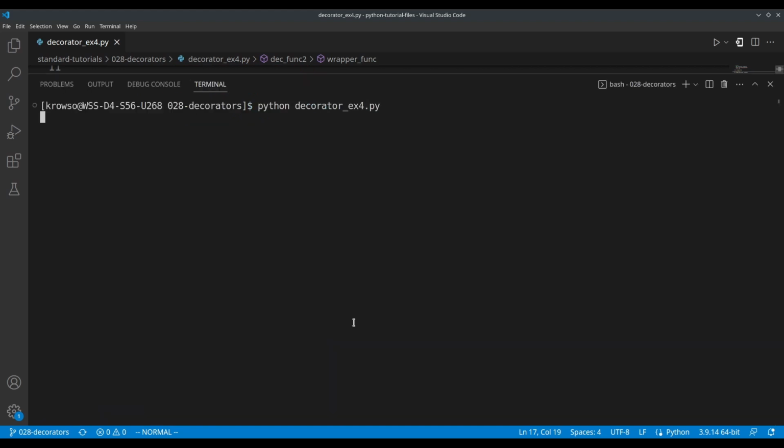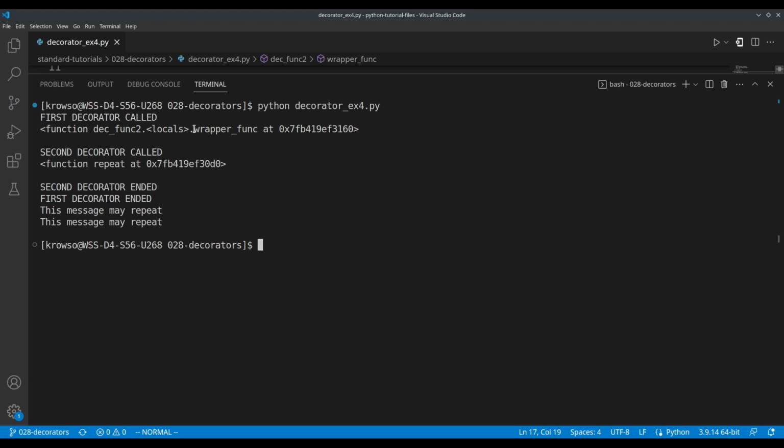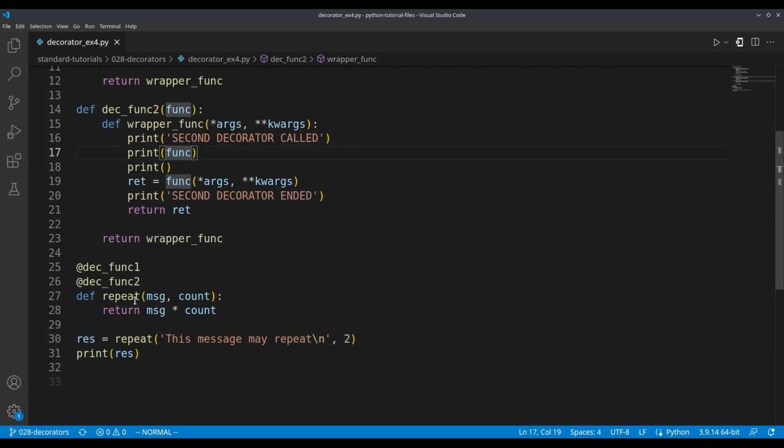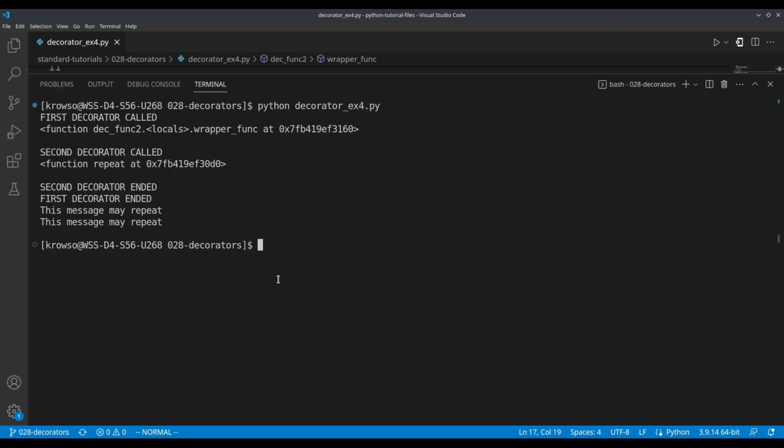So when I run this, we see the message for the first decorator. The first decorator was called first, and then it prints out the function name, which is decorator function 2 dot wrapper function. And then that function gets executed. So the message second decorator called gets printed out. Then we print out the function name that's being decorated by that decorator, which in this case is our repeat function, and we don't see anything get printed out by the repeat function because all it does is return a value. So then we see the second decorator ending, followed by the first decorator ending, and then finally, in the actual code down here, we print out the message that was generated by our repeat function. So that's how chaining multiple decorators together works.